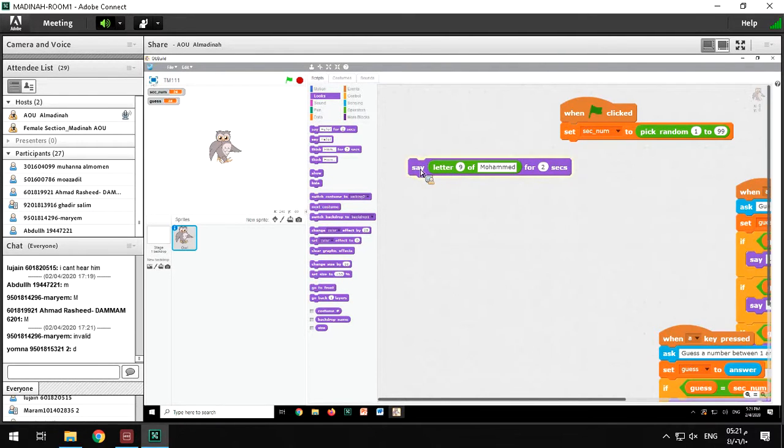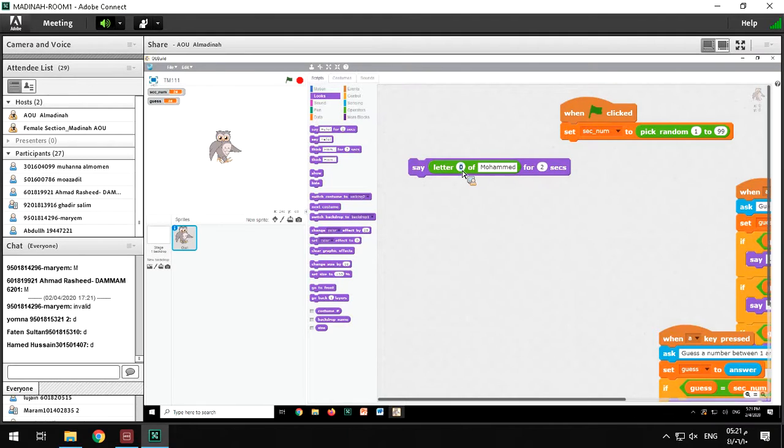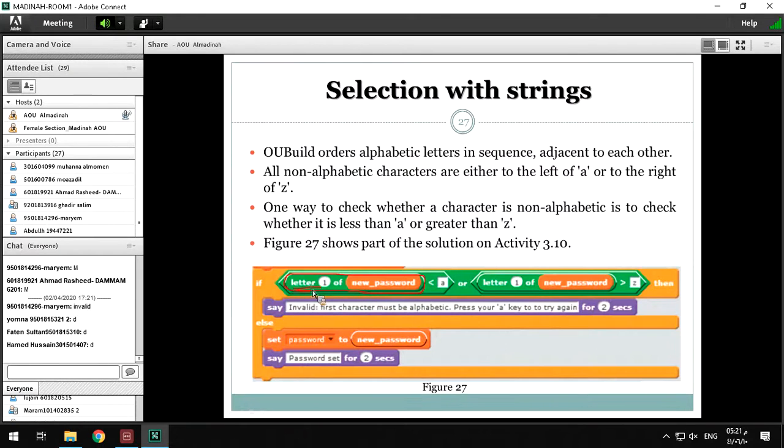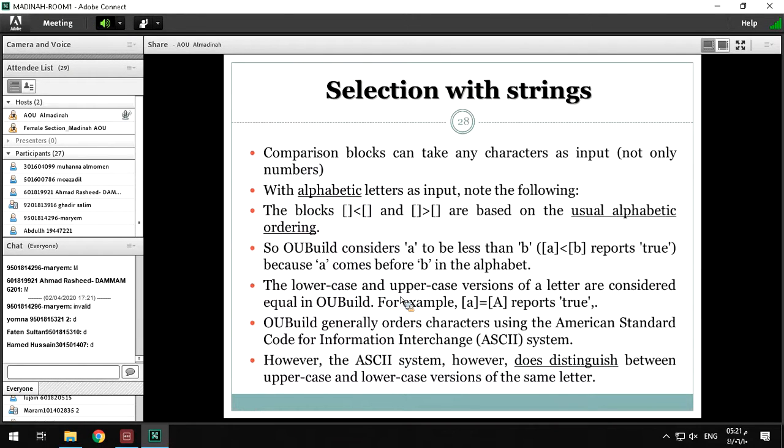Invalid. So it will not give you anything because there is no letter 9. Letter 8 is D, which is the last letter. Okay. Now what is letter 0? Nothing. So the letters start from 1 to the last letter. Fine. So we can use letter of to check with the strings.